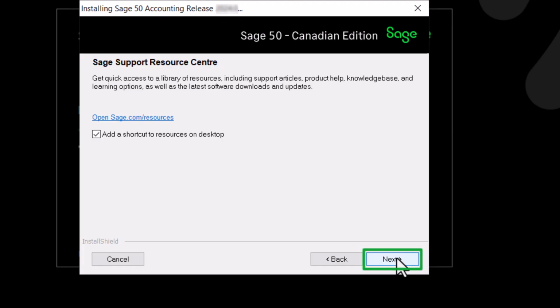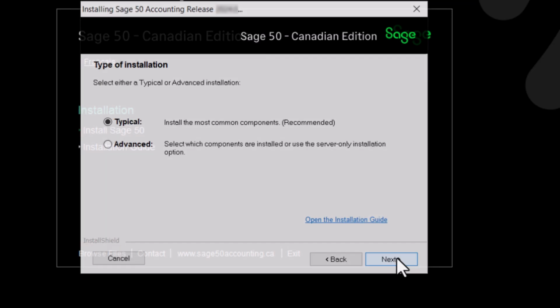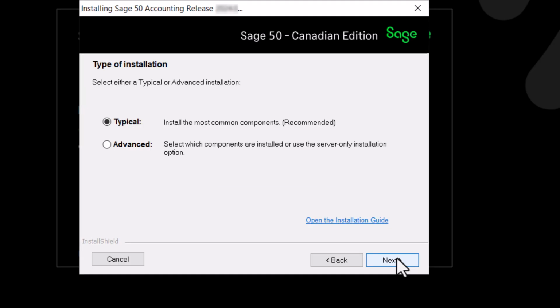If Windows Firewall is enabled on this computer, you may be prompted to configure it automatically. Select Yes to configure Windows Firewall automatically. Or select No to configure Windows Firewall manually later. Then, select Next. Next, select the installation type.